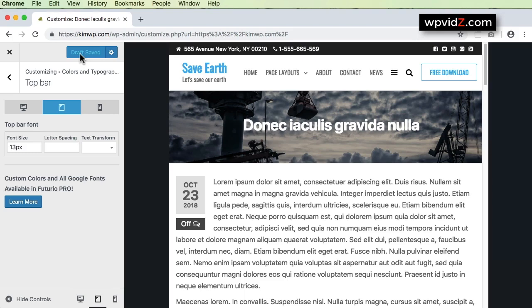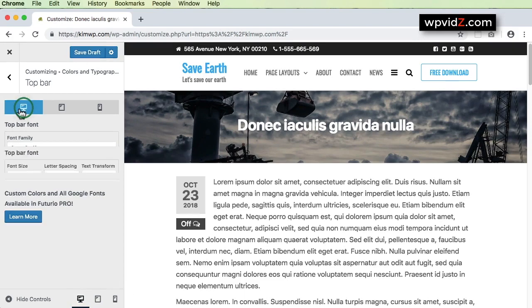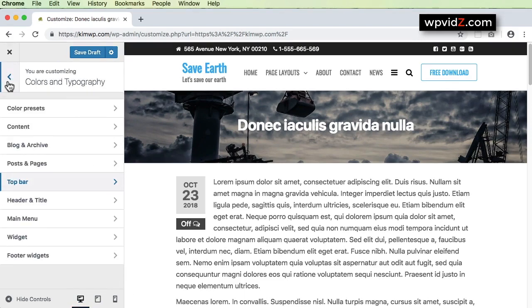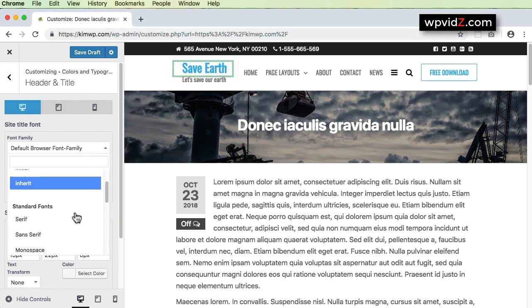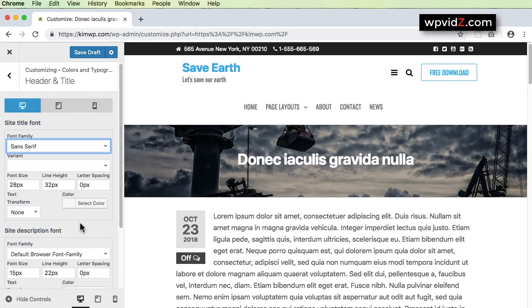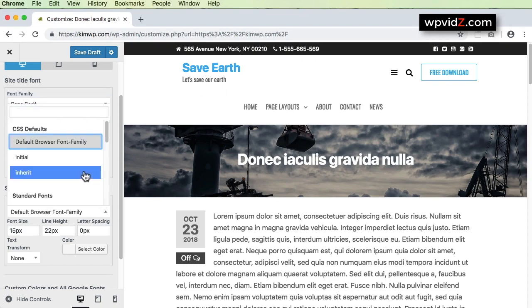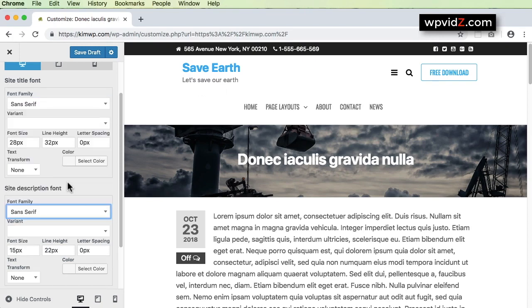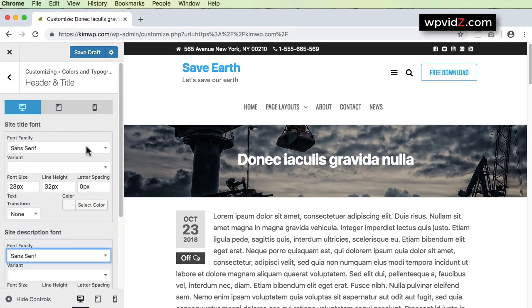Then let's switch to the desktop view for both settings in Customizer and the Media Devices controls. Then let's go back to the Colors and Typography, and we'll move to the header and title. For our site title font, we'll choose the font family to be sans serif. Then for the site description, which is this, we'll change the font family to be sans serif as well. Leave everything else as it is. Click on the Save Draft button.